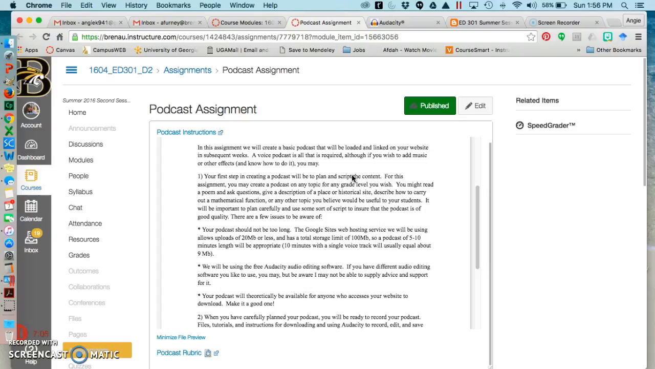And if there's something on your Windows computer that you already have that you're familiar with, that's fine too. Or some other way that you want to record, but it needs to be an MP3 in the end. Okay? So it's going to theoretically be on your website and available for anyone who accesses your website to download, so make sure it's a good one.